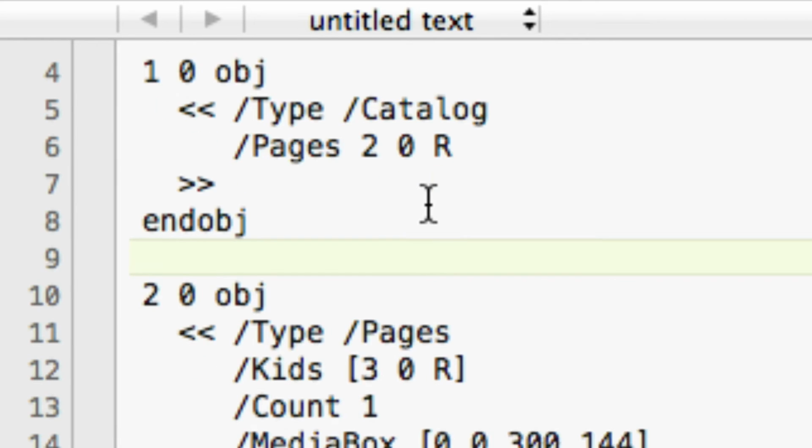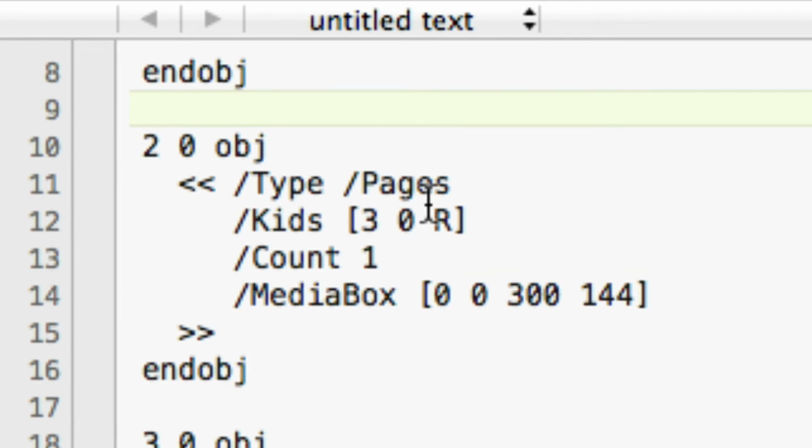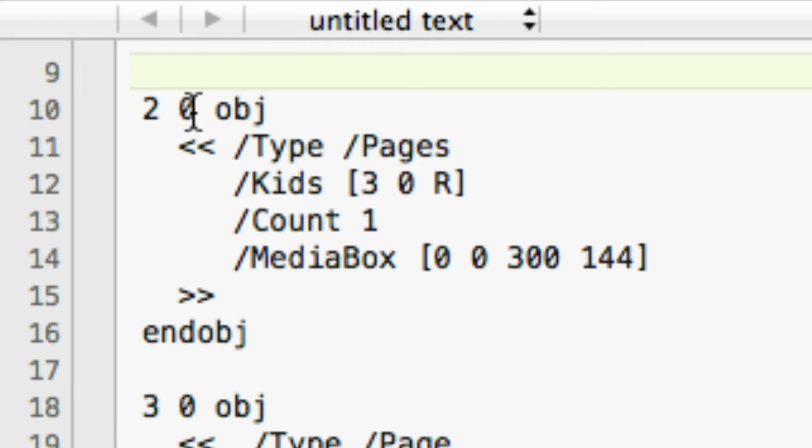So let's go down a little bit more. We see another object. This is object 2. And we see it has a dictionary with some name value pairs, media box. That one happens to tell you the media box is the size of your PDF. So if you want a 10 by 10 page, you put in 0, 0, 10, 10. If you want 1,000 by 1,000, you do 0, 0, 1,000, 1,000. So that just kind of defines the size of your page.